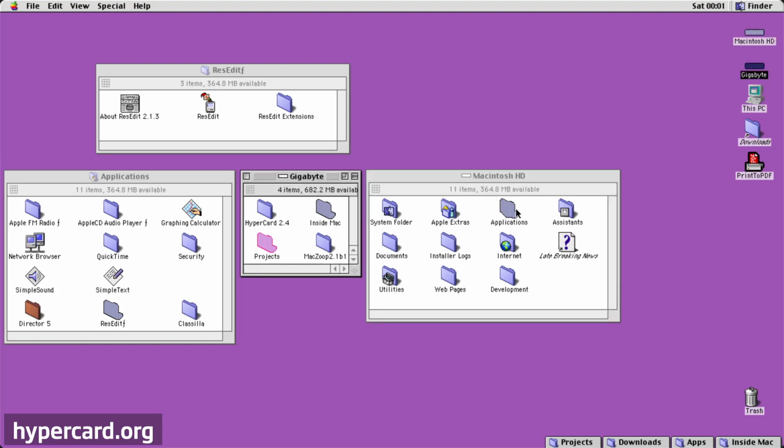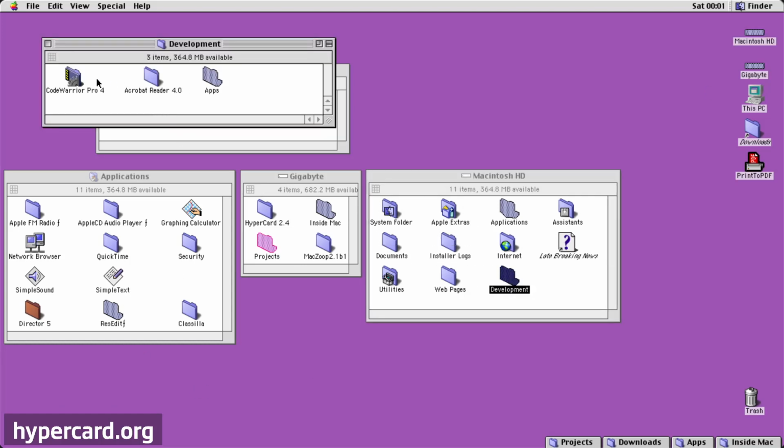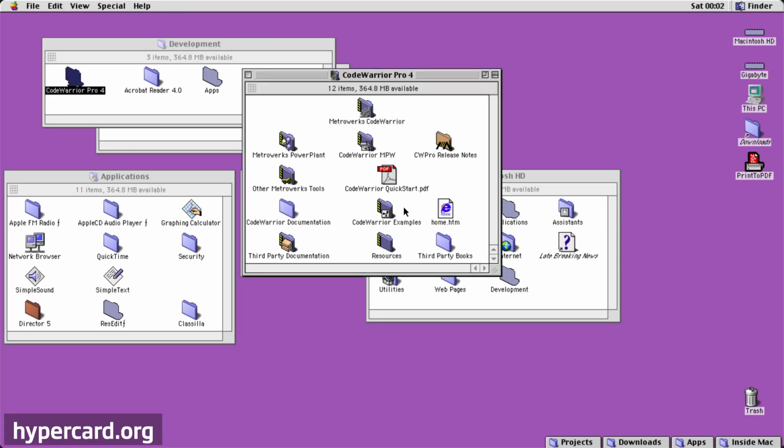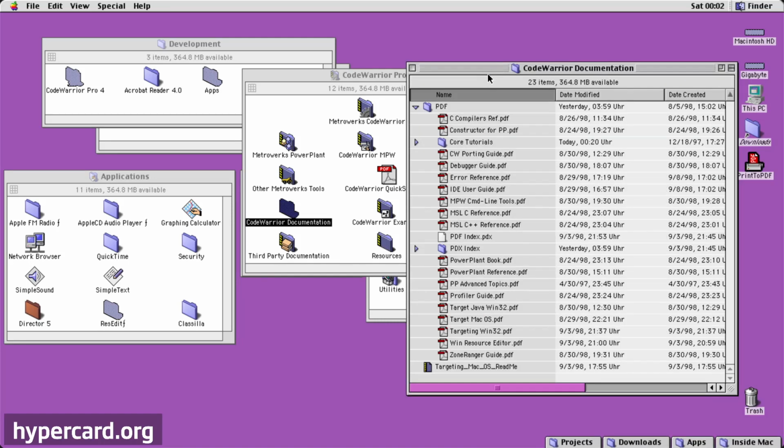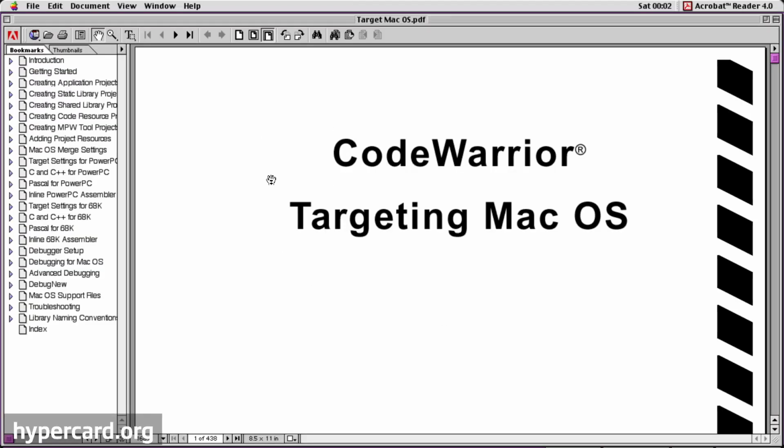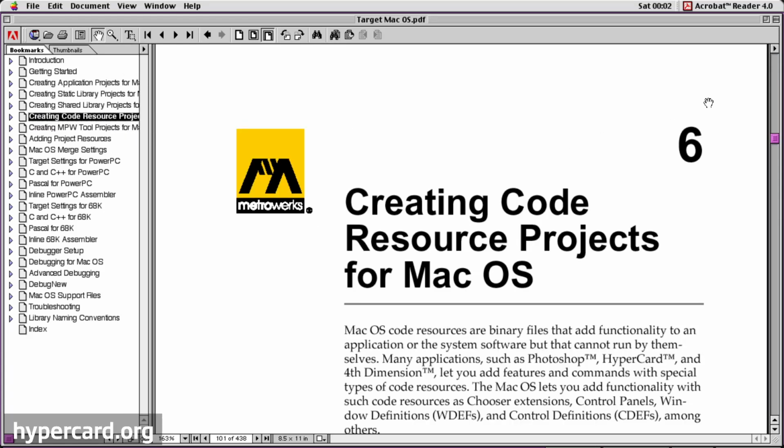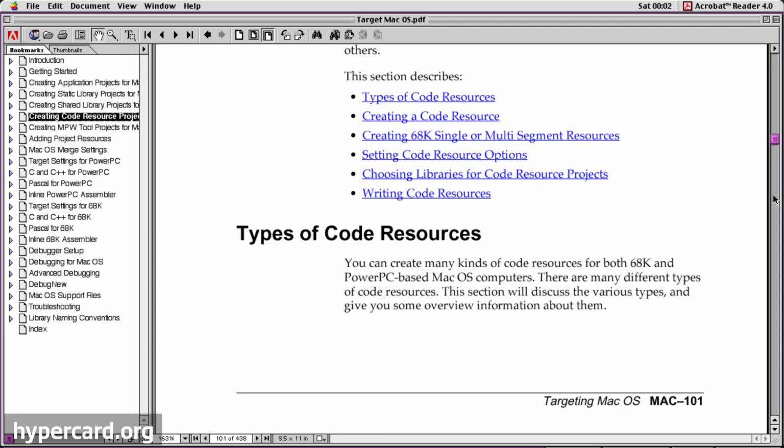Also, CodeWarrior itself came with a little bit of documentation. Let's go back in here. So it has CodeWarrior documentation in a folder here. There is a lot of stuff in here that you could read if you install CodeWarrior. One important thing is Target Mac OS. That basically describes some of the special things that you need to do. And these are actually PDFs. What you are especially interested in is creating code resource projects. So that's what we are going to do to create an external command in HyperCard. And that describes all you can do.